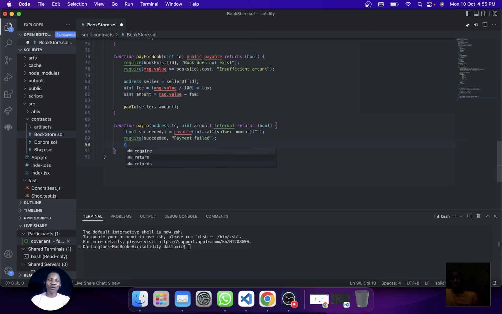And then return true. At the end of the day, return true once it is successful. So you get that this is what the pay to function does. You understand? It's very simple. That is just what it does for you.